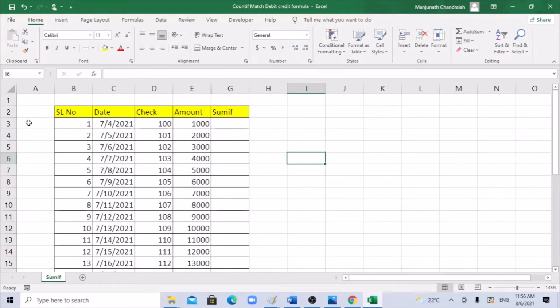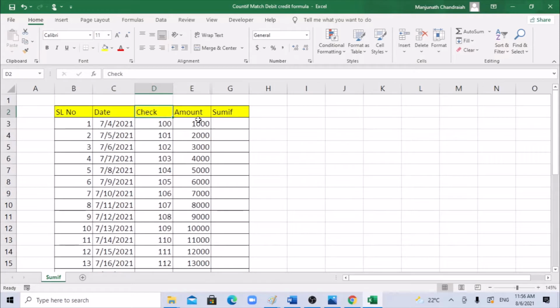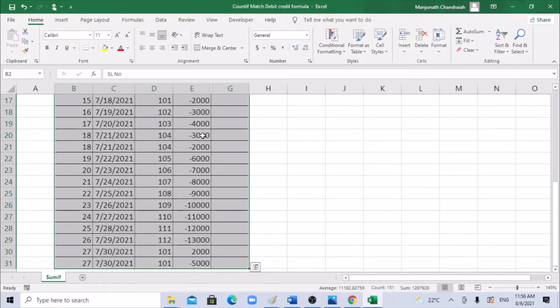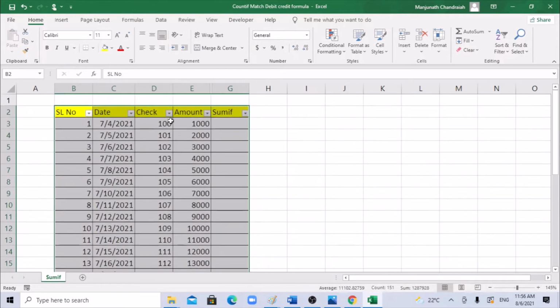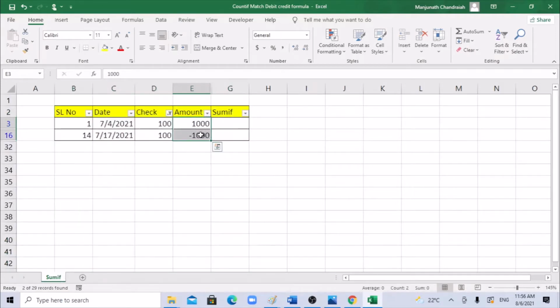Let's start. I have a small data set with the date and check number. I have around 27 line items, and we have some debit and credit. I have check numbers, and there are a lot of credit amounts we need to knock off. For example, we have 100, so we have debit and credit.